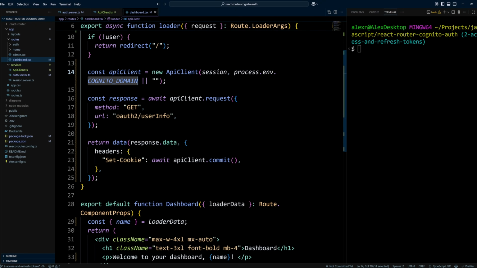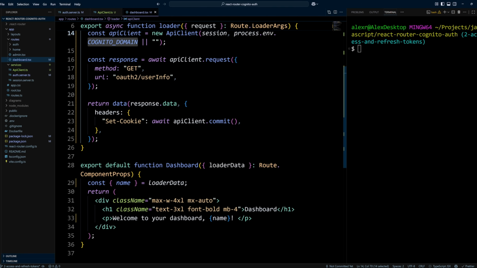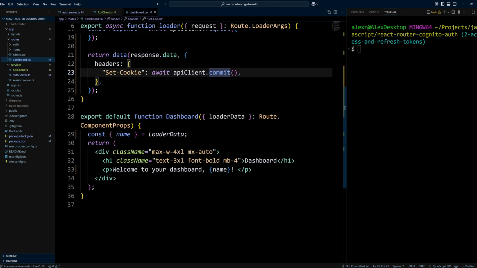So next, when we get a response, we're going to get this data from the response and return it to our dashboard function. And we're also going to be using the API client commit method, because we don't know whether a token expired or not. We may have changed the session, so we will need to commit this.